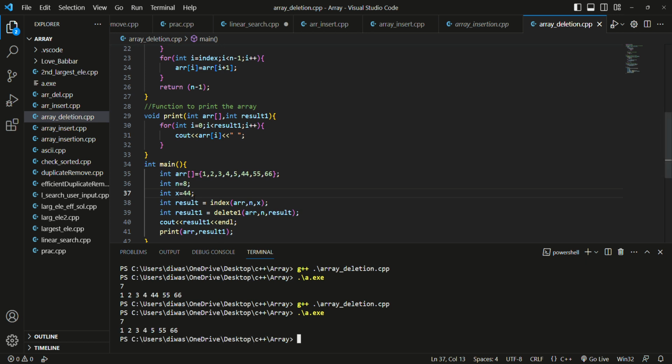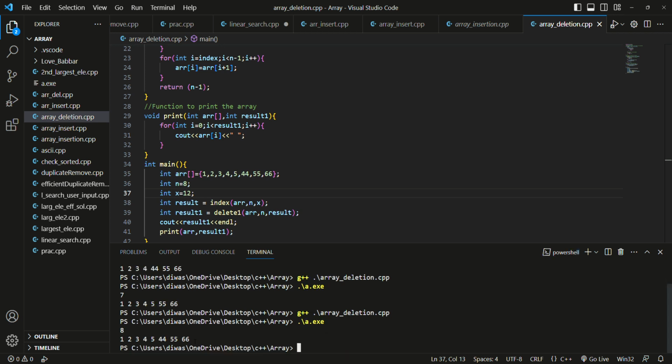Now let's try with an element that is not present in the array. Let's try with 12. This will give the previous array result, that is, the index will be 8 itself and the array will be unchanged.